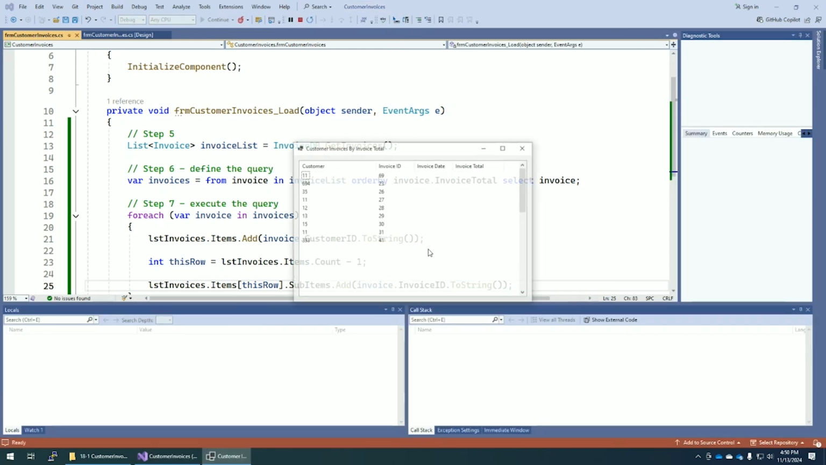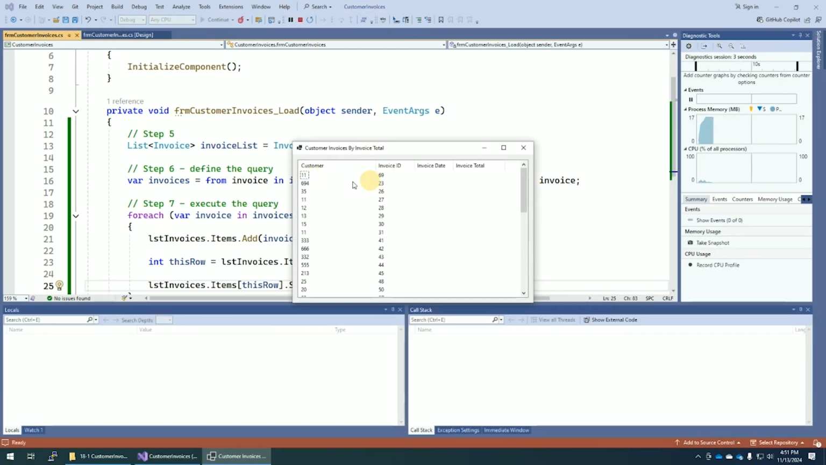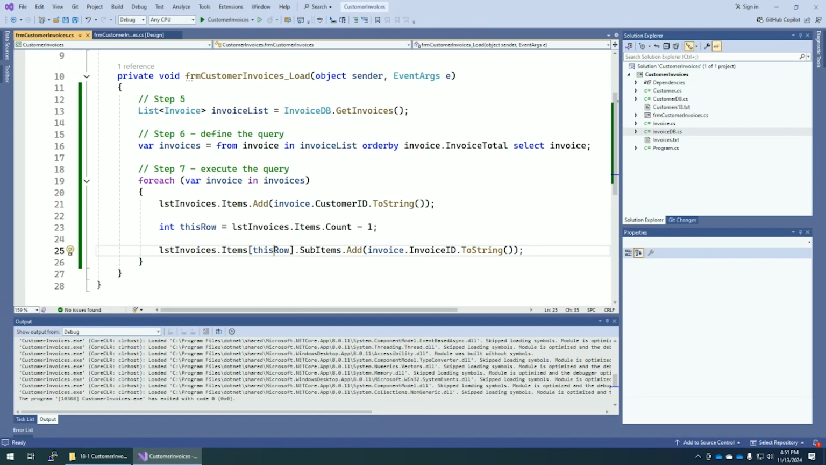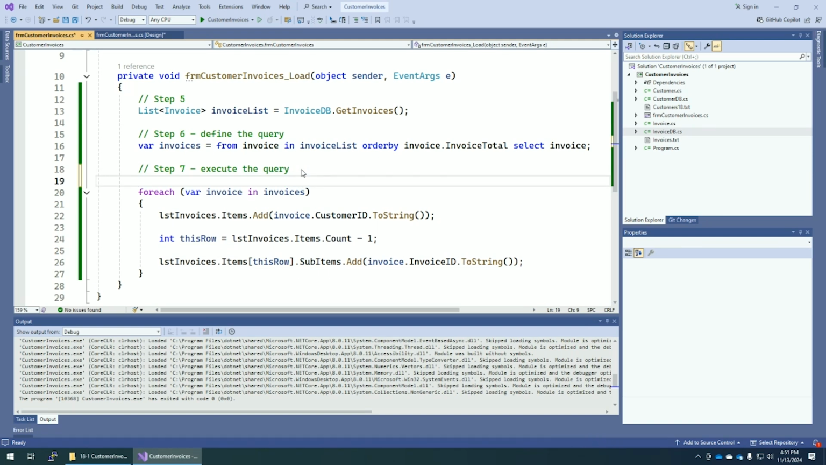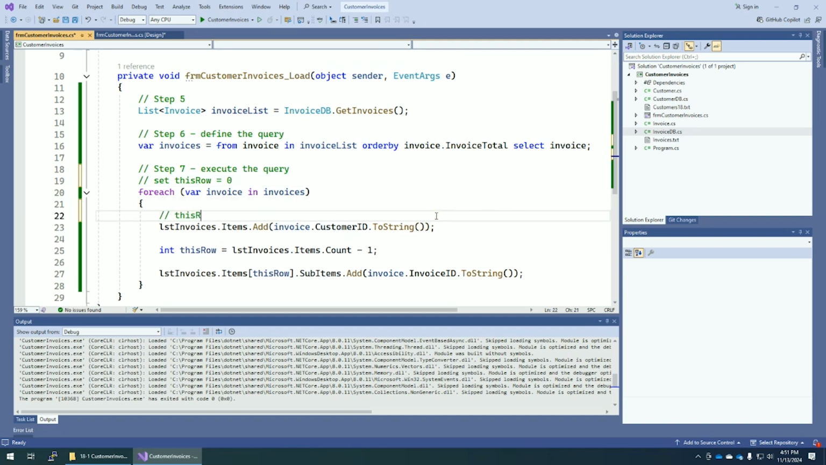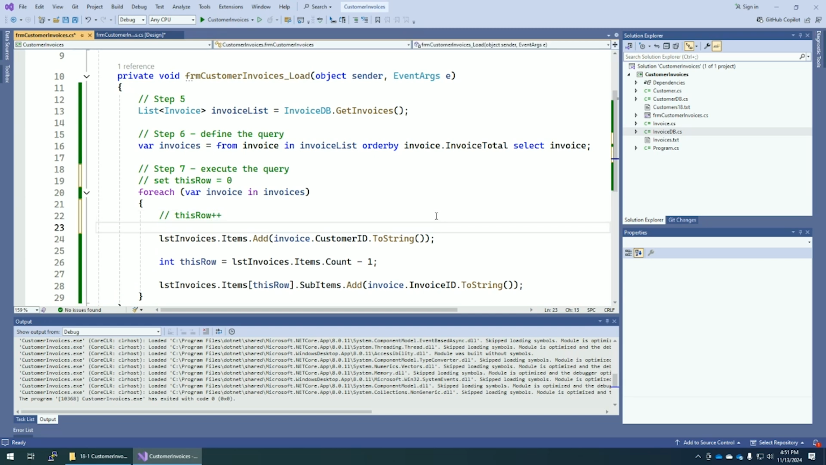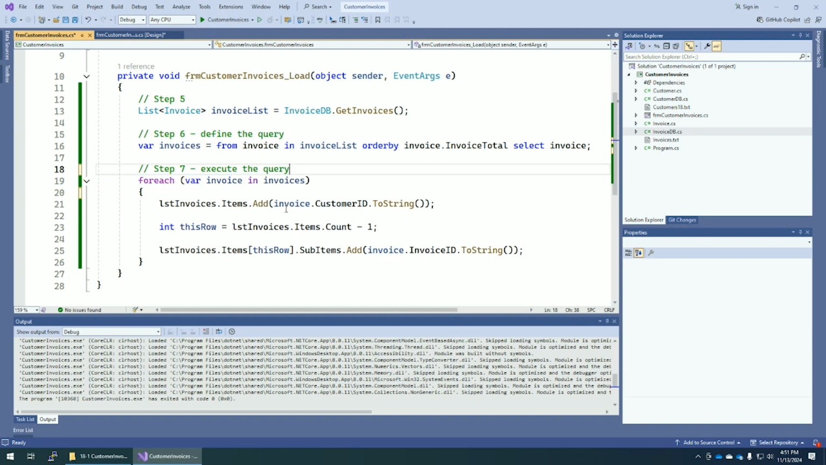So let's check this out. There we go. Customer ID, invoice ID, customer ID, invoice ID. And it's automatically, this row is automatically incrementing. Now you could have just up here done like set this row equal to 0 and then right in here, this row plus plus. You could have done it that way. All right, I'm doing it this way because I wanted to. So we did the invoice ID, and now we need the invoice date and total.